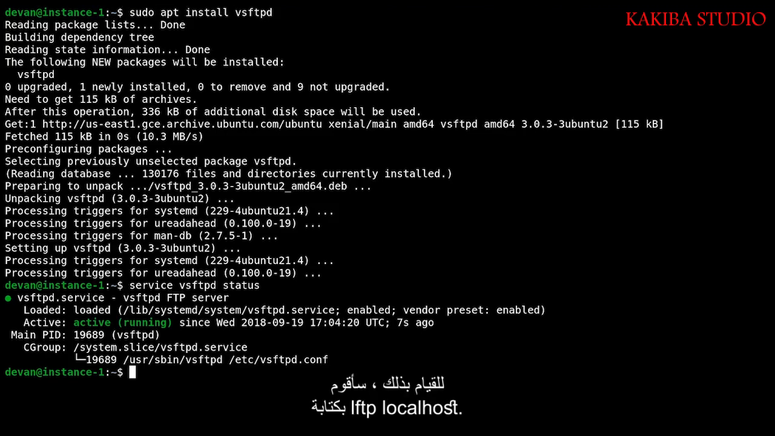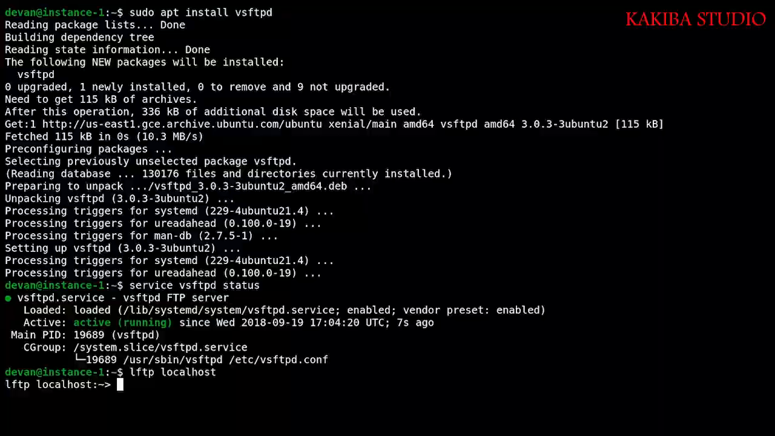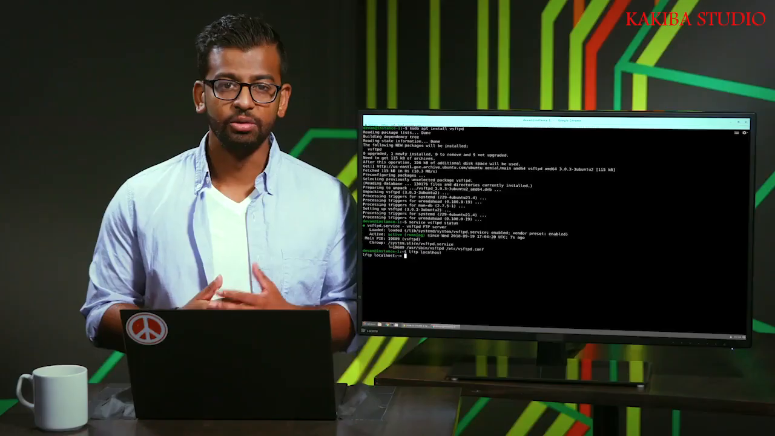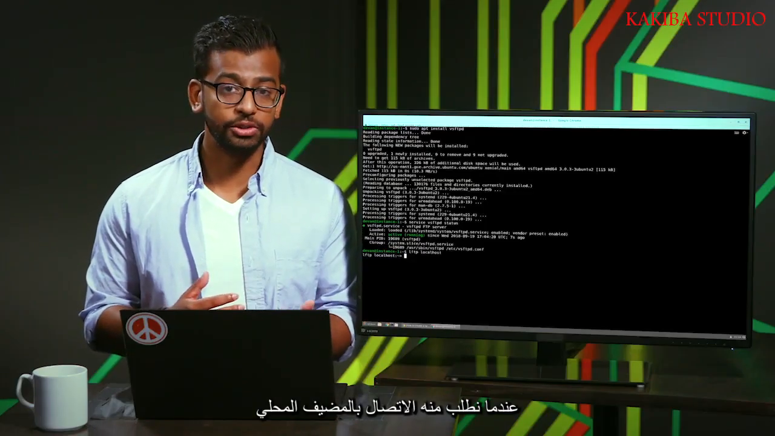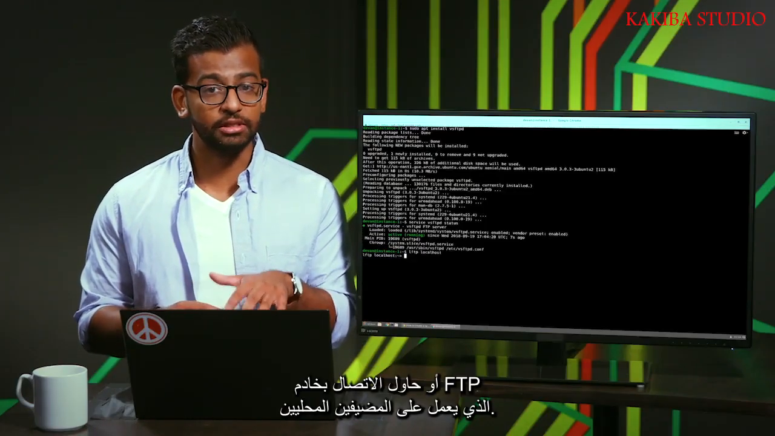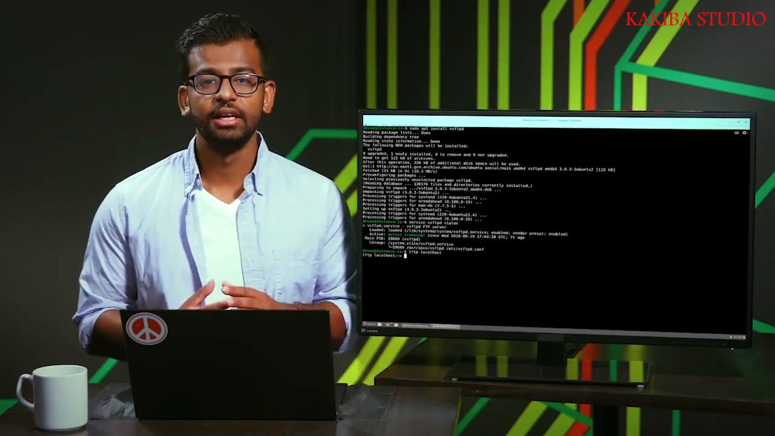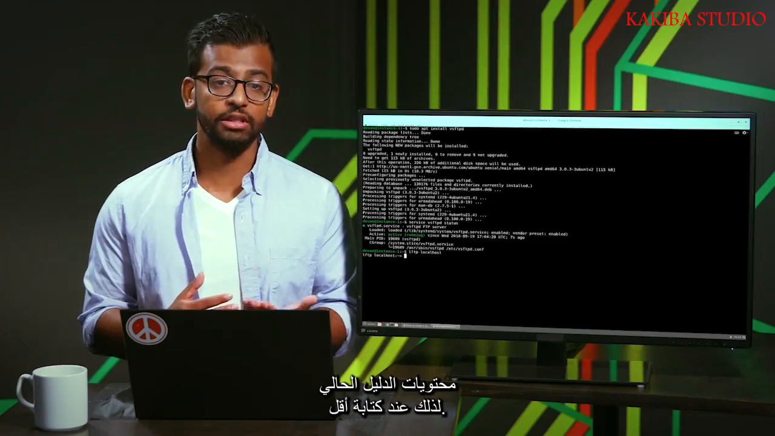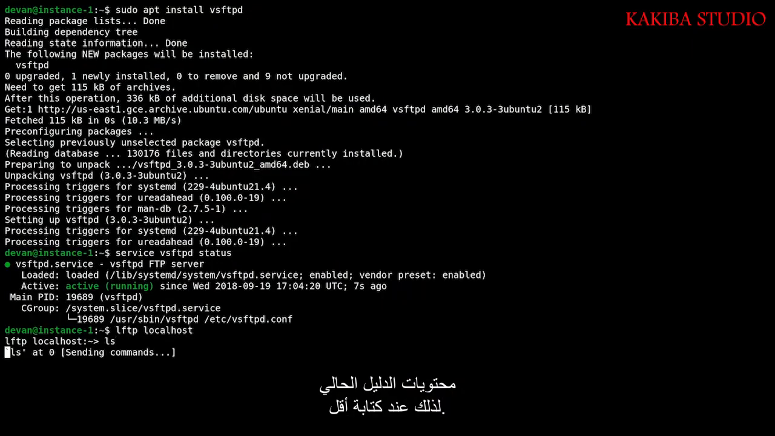To do this, I'm going to go ahead and type in lftp localhost. LFTP is an FTP client program that allows us to connect to an FTP server. When we tell it to connect to localhost, it'll try to connect to the FTP server running on localhost. Now, let's try to run the ls command to list the contents of the current directory. So I'm going to type in ls.